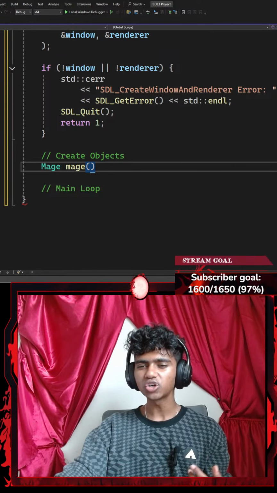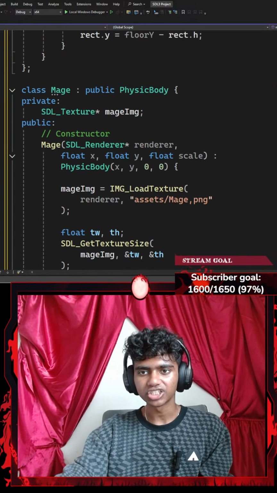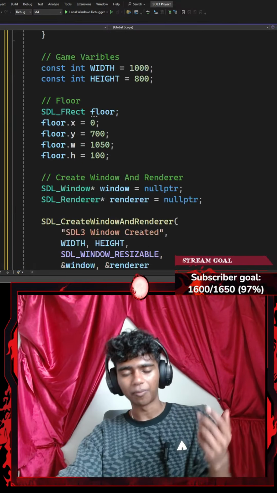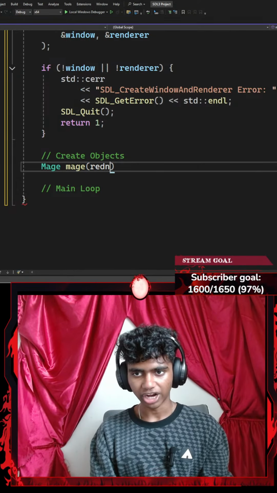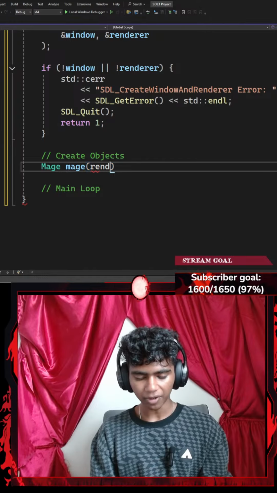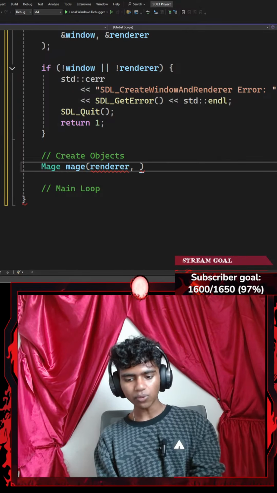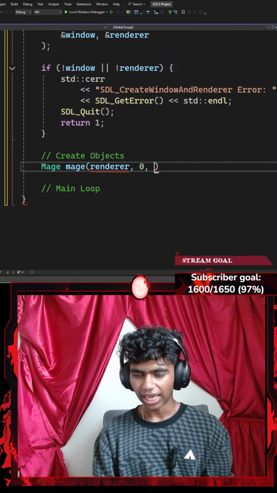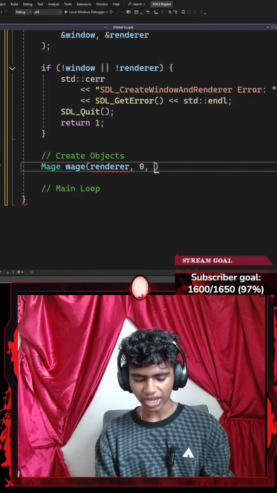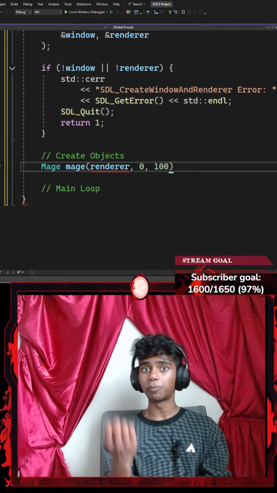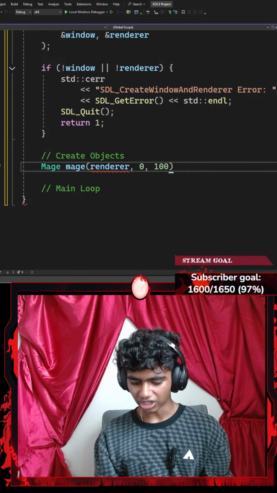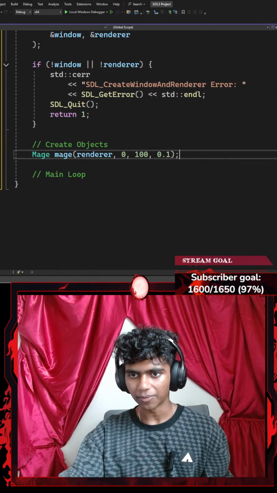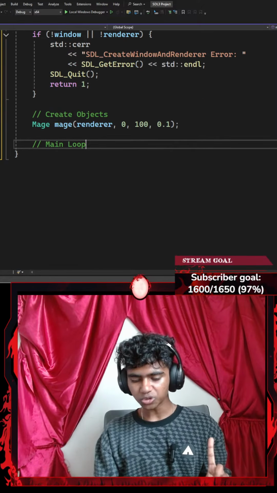Okay, now, this does require a few parameters. Let's see what all parameters it requires. It requires my renderer parameter, an x-axis, a y-axis, and a scale parameter. So I'm going to go with my renderer local variable as my renderer's parameter. Okay, my mage's x-axis and y-axis. Let's say I want my mage to be at somewhere around 0. The y-axis is going to be at, I don't know, maybe 100 because the gravity is going to be pulling him downwards. That's a good thing. I've got to add gravity as well. Lastly, my scale is going to be 0.1 because I don't want my mage to be that big. And then I'm going to end this with a semicolon. Alright, perfect. Now with that out of the way, let's work on our main loop.